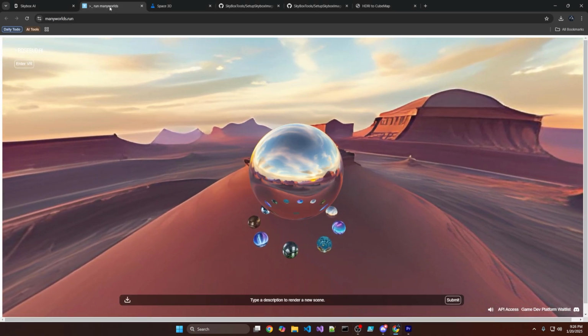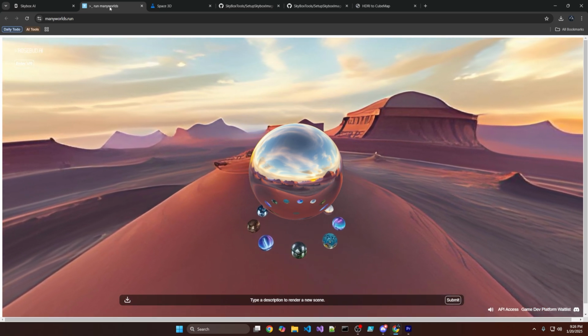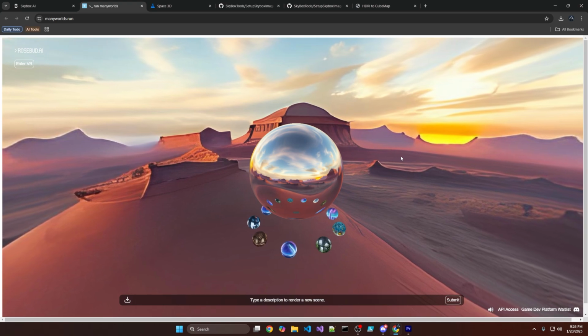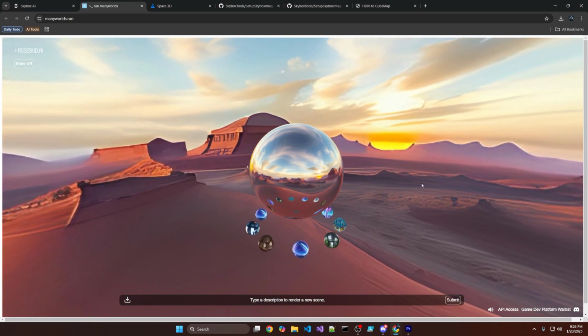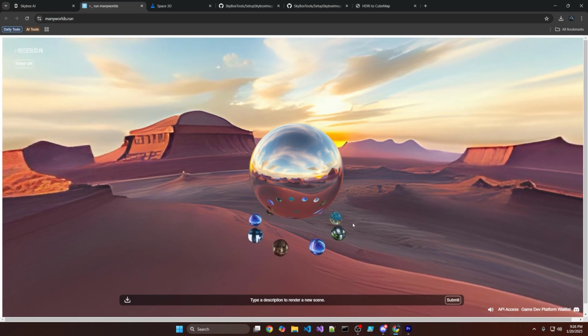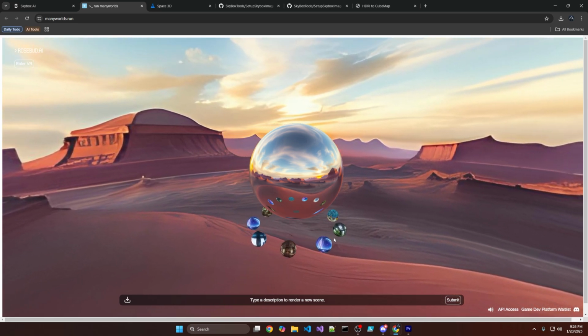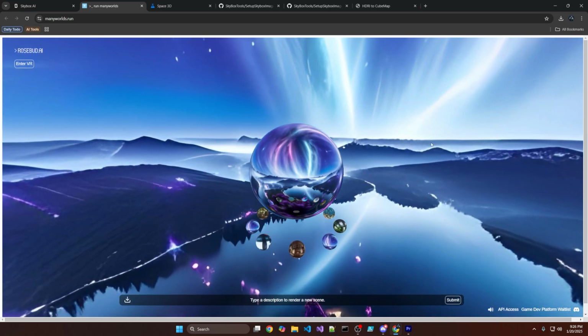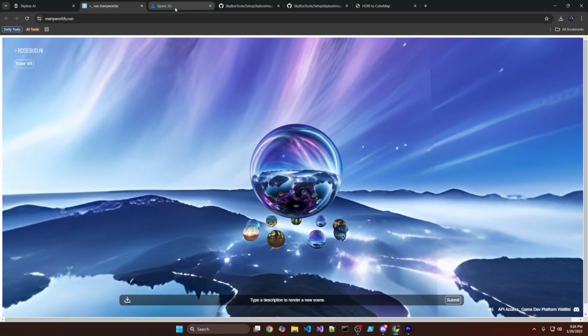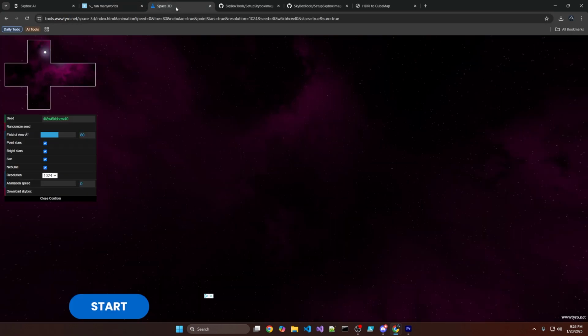We have Mini Worlds. This is a free site. The quality doesn't look as good here, and that is true of the files when you download them. However, you can use an upscale, and I'll show you that as well. We have a free upscaler that you can use, and you can create some pretty cool skies with this as well. Then we have another real basic freebie.